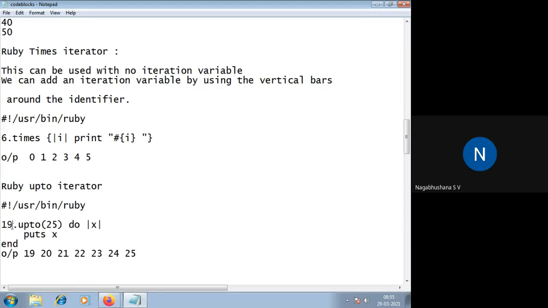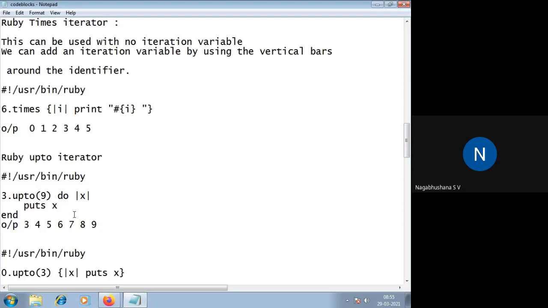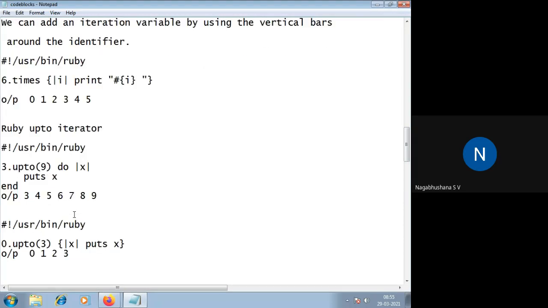Suppose I am taking 3 to 9. The output of this code would be 3, 4, 5, 6, 7, 8, and 9. So this is the output of this program. This is one version. Okay, second thing.